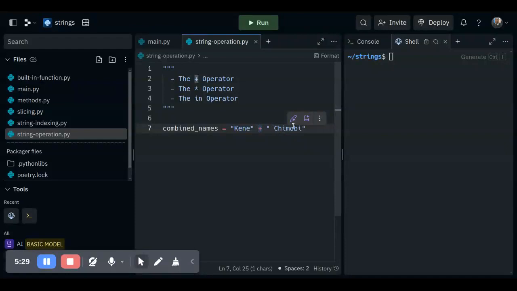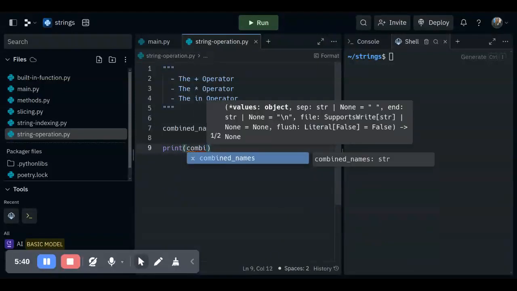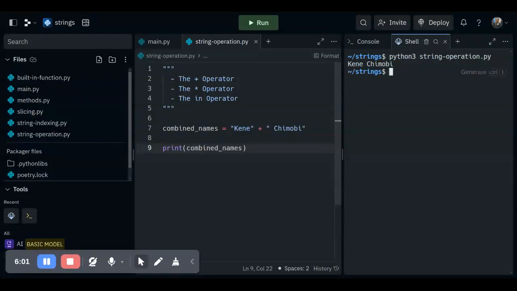So when I print these combined names, I should be getting Kene Chimobi. So let's go ahead and print it. I could do print combined names, right? When I do that, I'll come to our shell. One way to run your program, the way I'll be running my program on Replit, is by using the Python 3 interpreter. So I could say python3, then the name of the file I want to run, which is string operations.py. And when I run it, you can see Kene Chimobi.